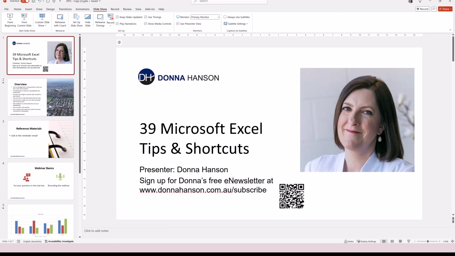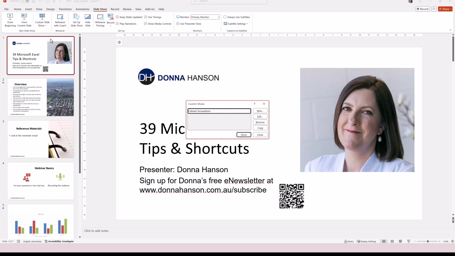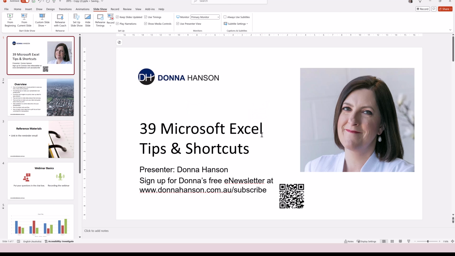Now, in the event you want to remove that custom slideshow because you no longer need it, if you click the drop arrow and choose Custom Shows. From here you can see Cobram Excavations. I can simply click Remove and Close. So that's working with custom shows in Microsoft PowerPoint 365.